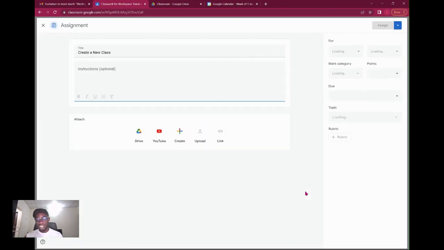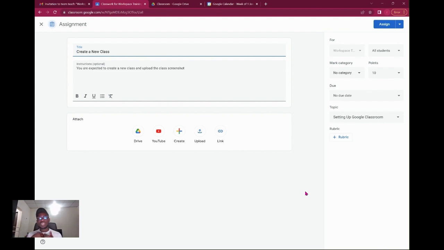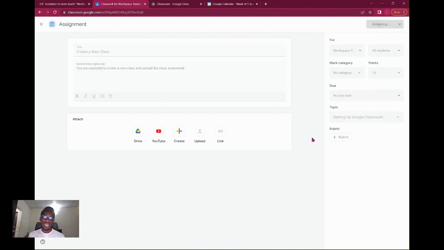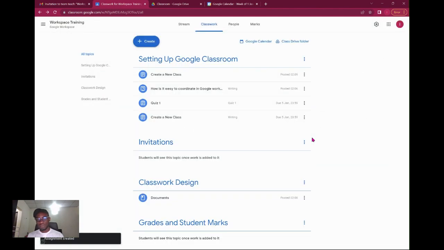But as a teacher, this is for the posts you create yourself. If a co-teacher created it, you might not be able to reuse that post. And yeah, you're good to go. So you've assigned that, and that solves everything. So yeah, this is how you work around the classwork.